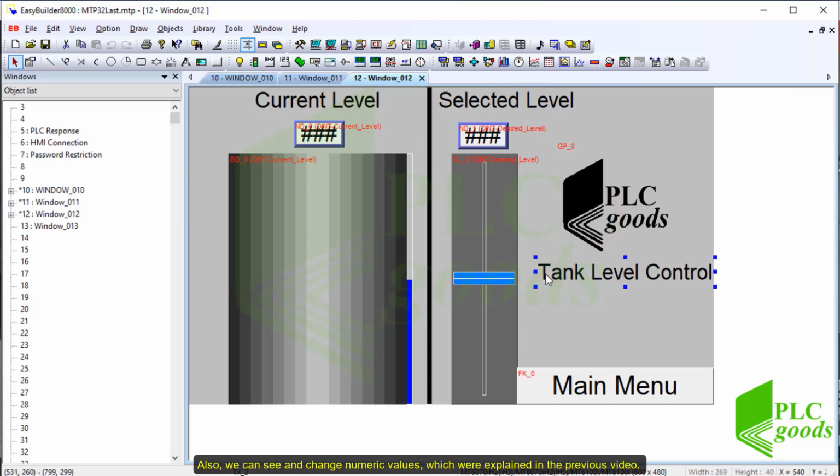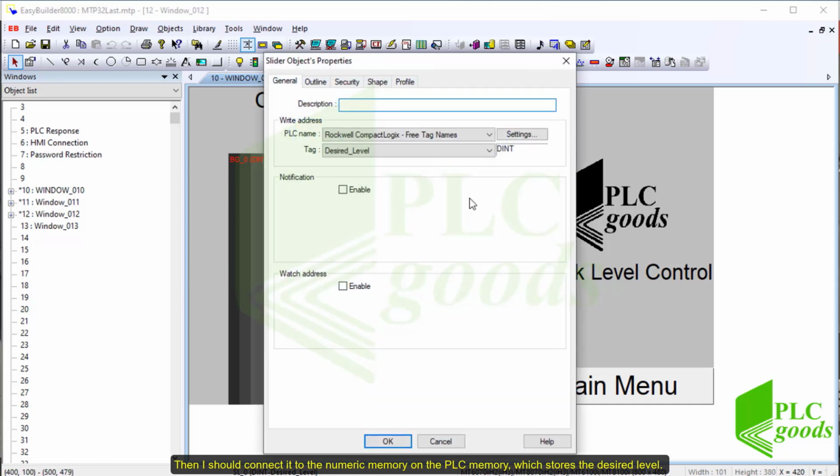Also, we can use and change numeric values, which were explained in the previous video. Here is a slider to change numeric data. I can add it from here. Then I should connect it to the numeric memory on the PLC memory, which stores the desired level.